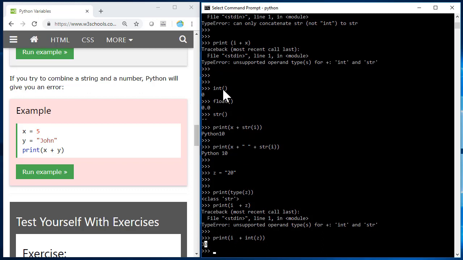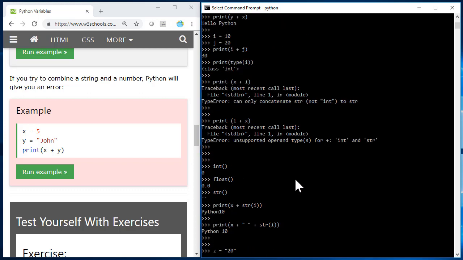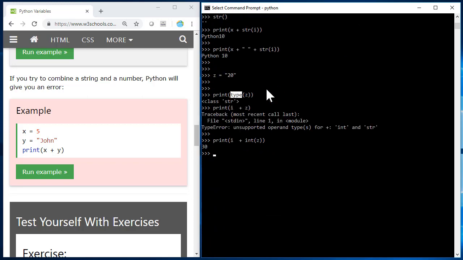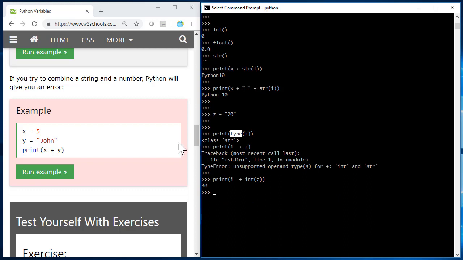So you can keep these functions handy, integer, float, string, to convert from one type to another. To find the type of a variable, you can always make use of the type function. You can define different types of variables. Again, we discussed integer, string, float. These are some of the numbers you can work with.